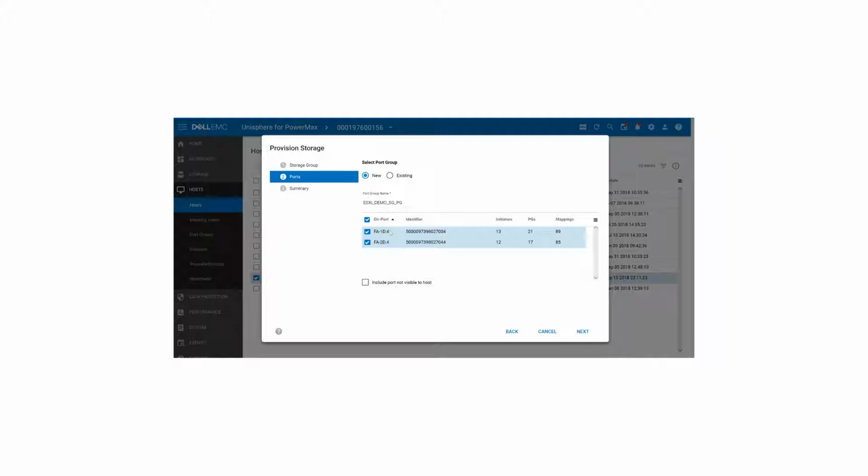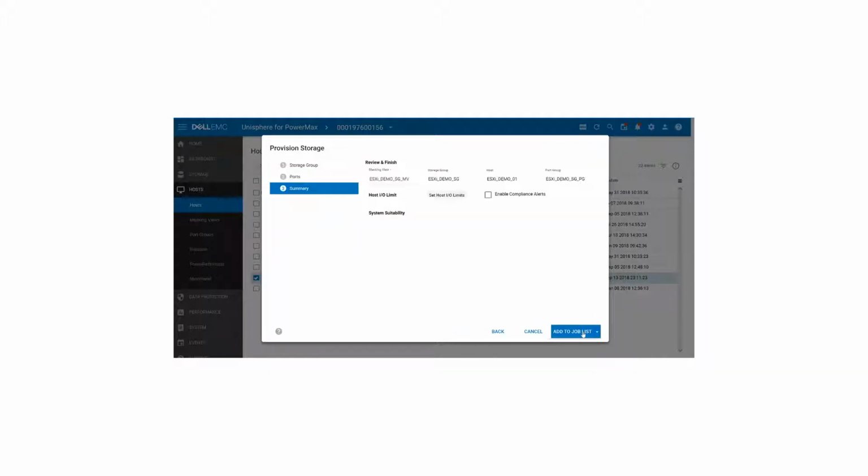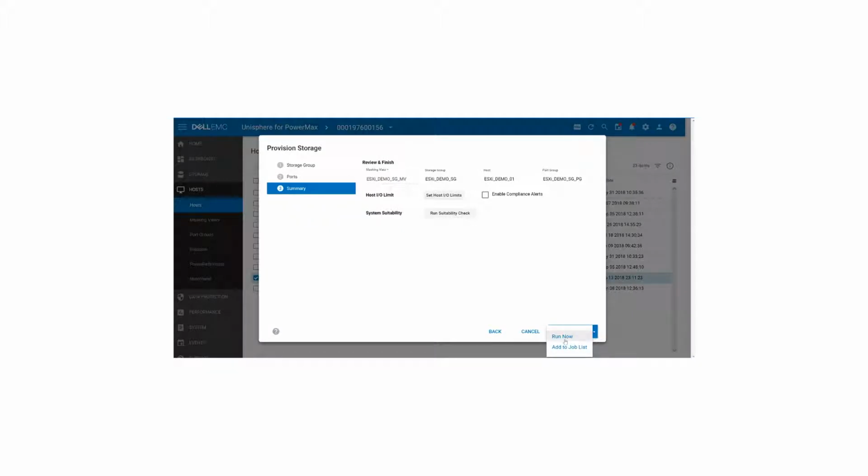So we have the FAs that we've assigned. Those are the storage ports that we've got assigned from the PowerMax 8000, and we're going to click next. Host limits, if we want to set host limits, we can do that here. We're going to leave these limits and everything at the default value selected. And from, again, this drop down, we're going to say run now.